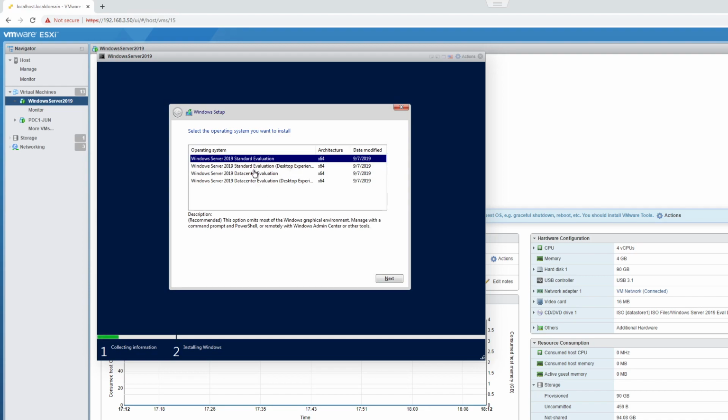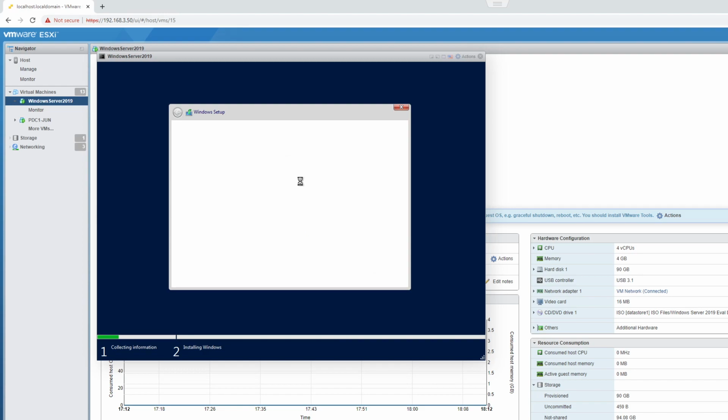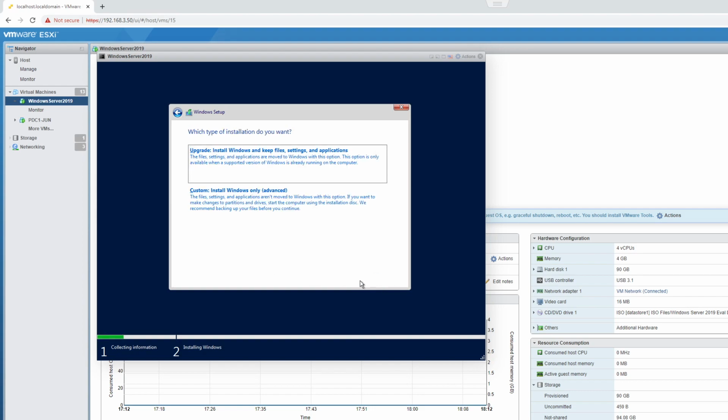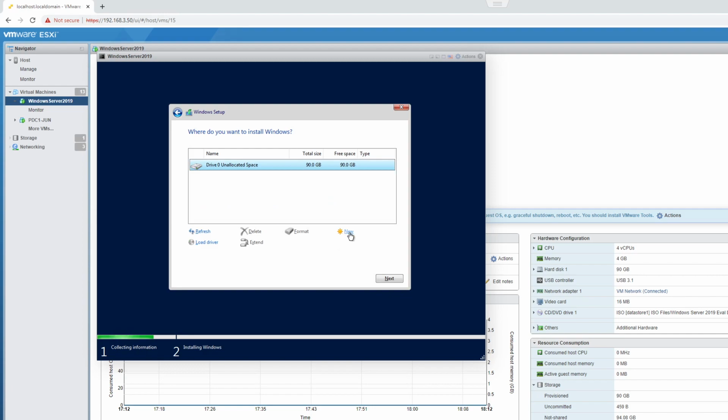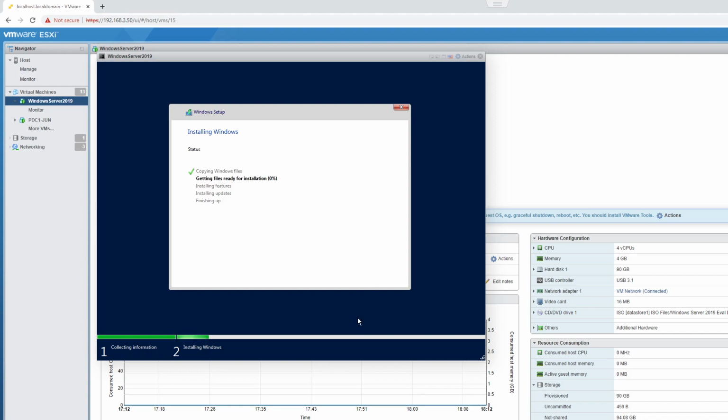Over here I need to use the Datacenter evaluation, or you can choose Standard evaluation, but just make sure that you have desktop experience, otherwise the first and the third option will just give you the command line interface. So this one, the desktop experience one, will have the graphical user interface. If you select custom, and then here you just select new, apply. I am just creating my single partition. These are reserved or used by the system. So this is basically the partition I will get once Windows Server 2019 is installed.